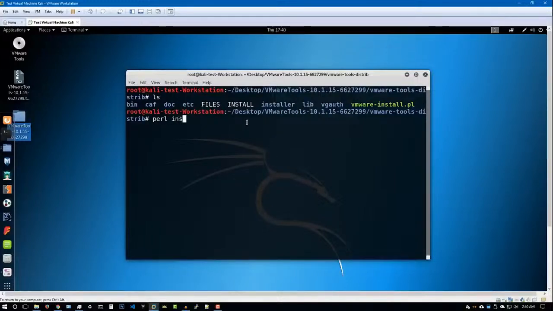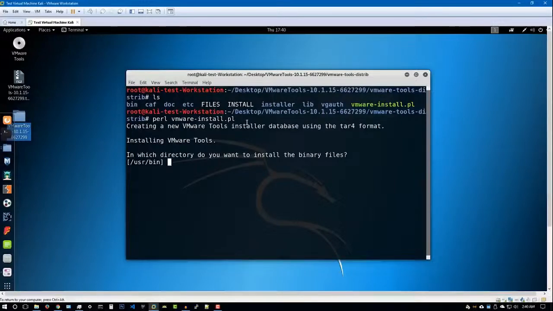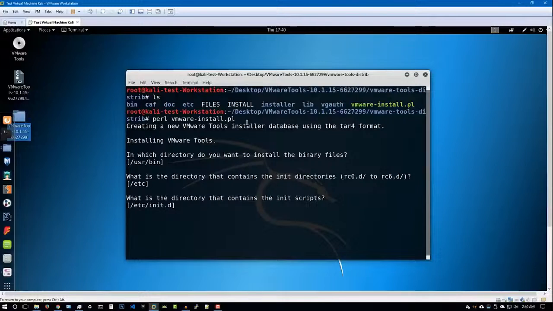Alright, so what I'm going to do is type perl vmware-install.pl. Once I hit that, it's going to start the installation process for VMware Tools. It's going to ask me, do I want to install the binary files? Yes, I do. In which directory do you want to install them? The binary files are stored in the bin folder. The init directories are stored in the etc folder, correct? What is the directory that contains the rc files? Yes, they are in the etc folder.